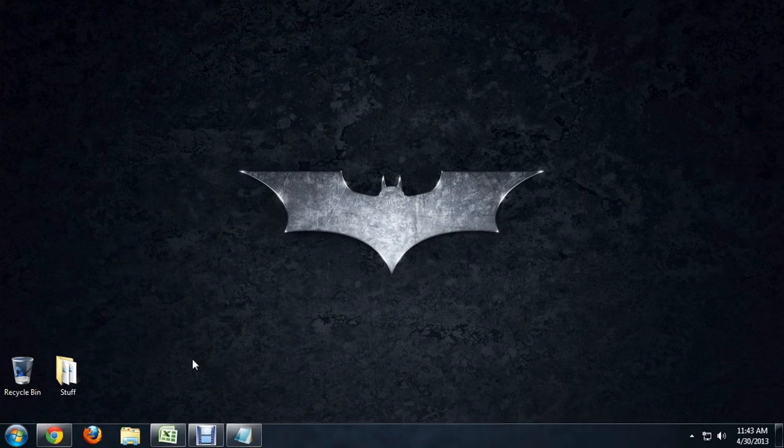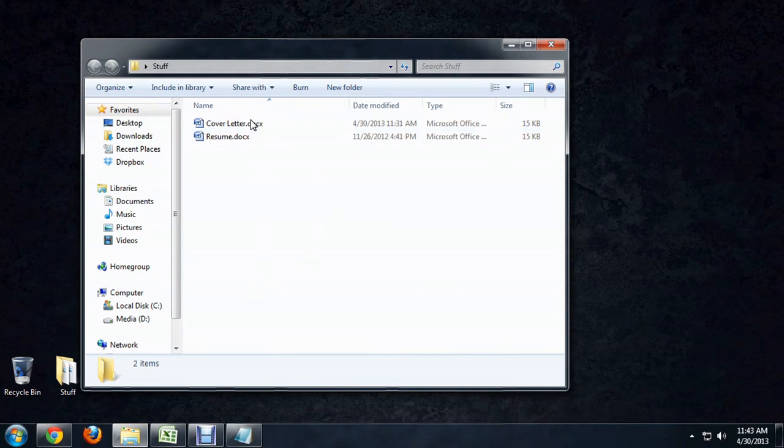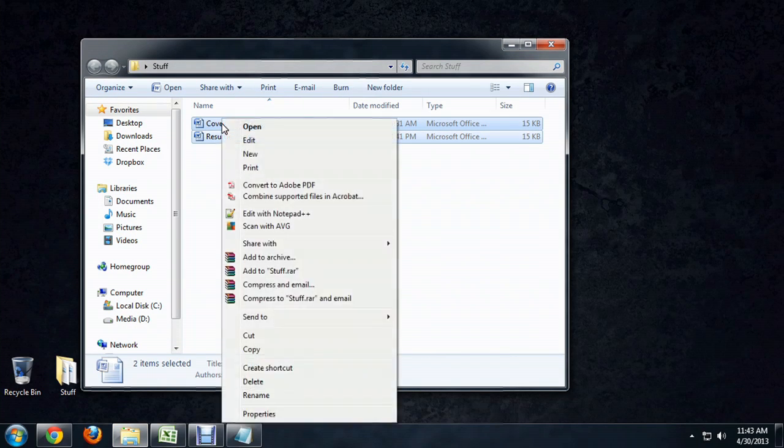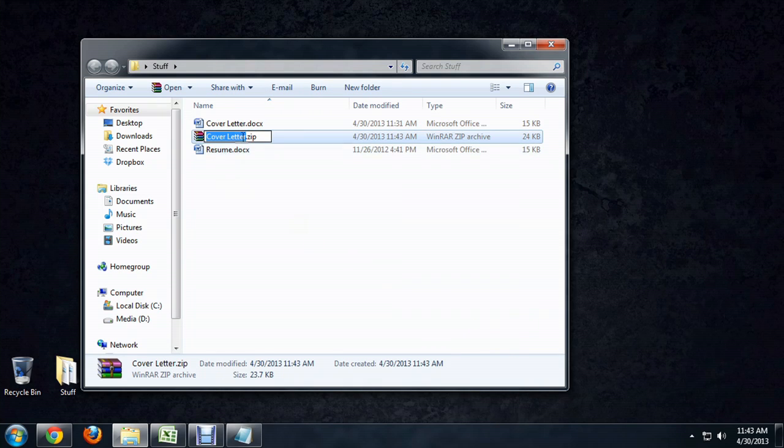So here I am on my desktop, and I'm going to open up this folder here called Stuff, and in it I've got my resume and my cover letter. And if I select both of them, you right-click, I have WinRAR installed, so I have all these extra options. If you don't, just click on this Send To and come over here to Compressed Folder, and it actually says Zipped Folder in parentheses. So click on that, and it'll give you the option to rename it if you would like. I'm going to leave it alone.